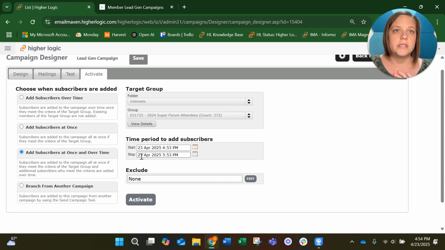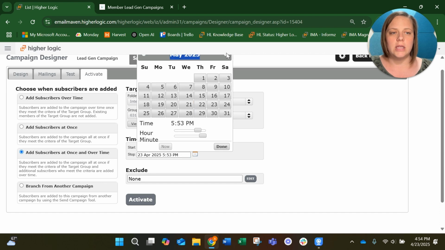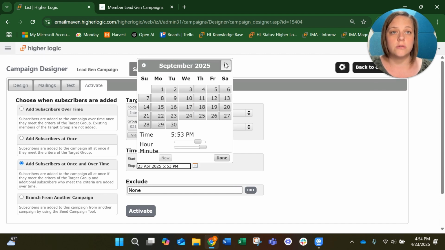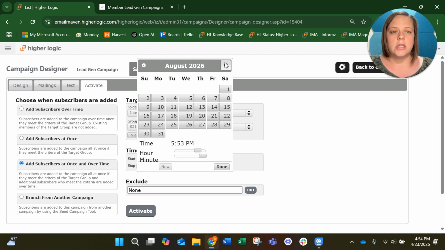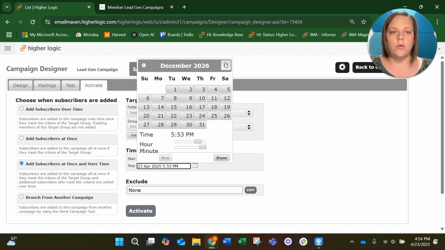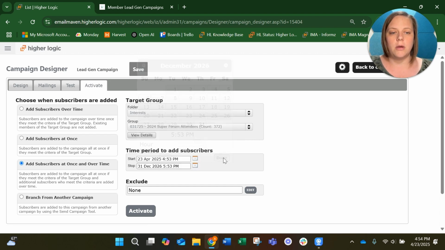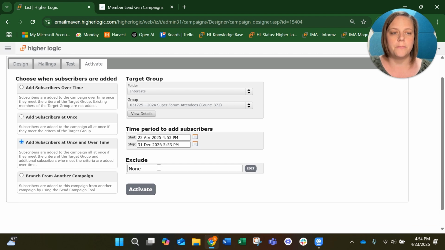Make sure you move this out if you're going to keep utilizing this campaign. For something like this, you could move it out years. Just click through and at least give yourself over a year before you need to think about turning it off. That just ensures that it doesn't turn off overnight and you don't notice. So push out that stop date.